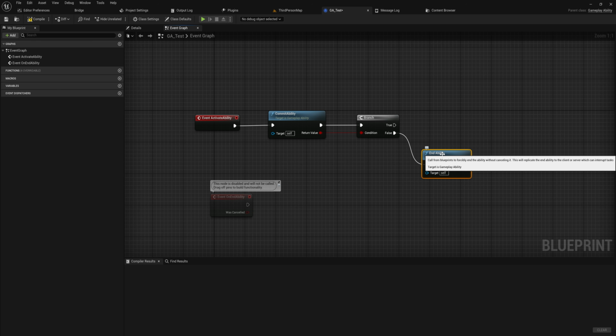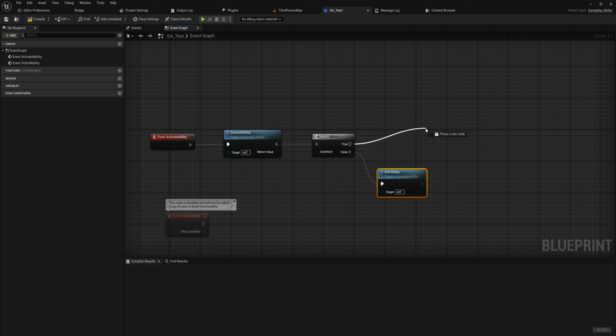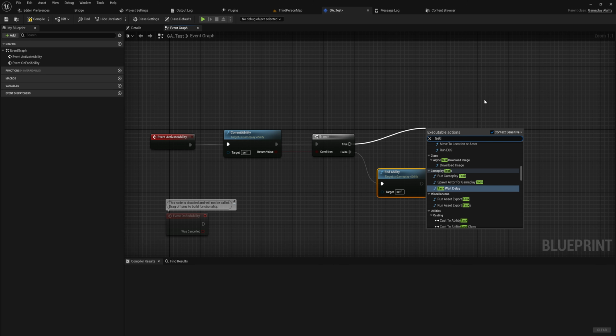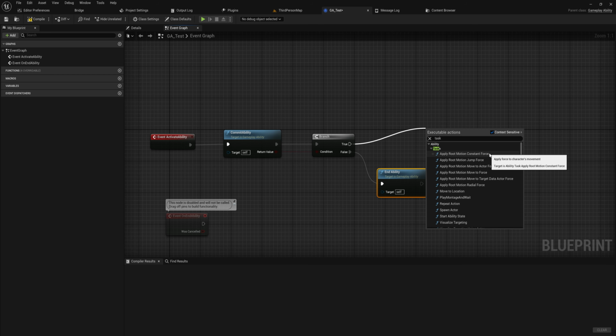For now, let's just make an ability that triggers a simple attack. Next time we're going to go into this and actually make some damage dealing stuff as well, but for now we just want to trigger a simple attack. What we can do there is we have a bunch of different options for tasks. If we go here and look for tasks, we have the ability tasks, and we can apply root motion with a constant force, apply root motion with a jump force. So this is just moving toward a point with a certain force.